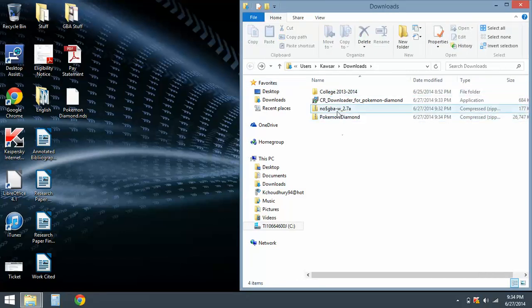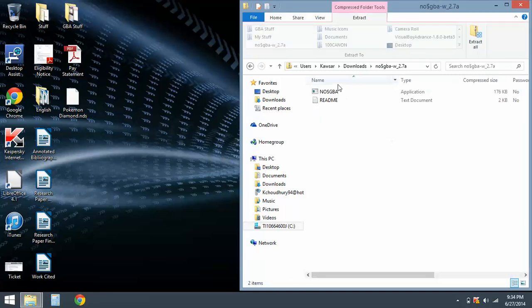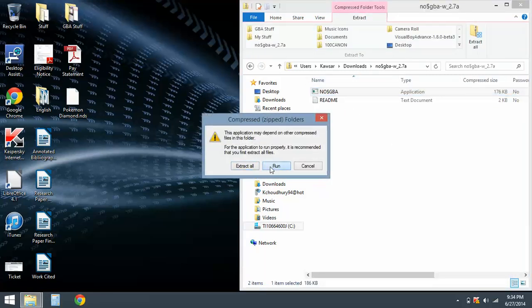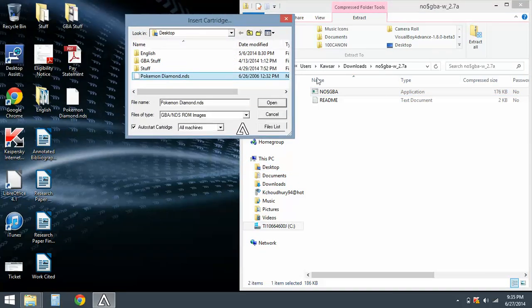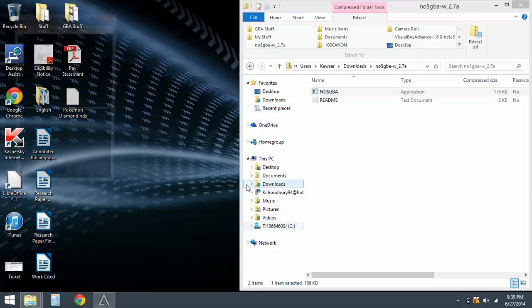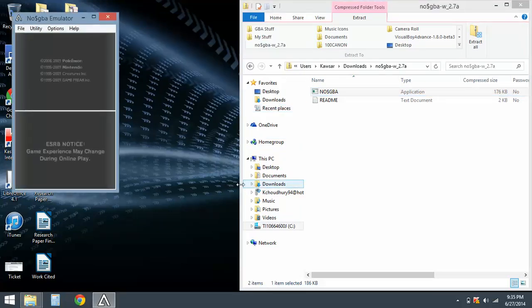So what you have to do is go on the emulator. Click on the emulator, click on this one more time, click on run. And once you go on run on desktop, I have the Pokemon ROM. Click open, and it should open up. And there you go. It's as simple as that.